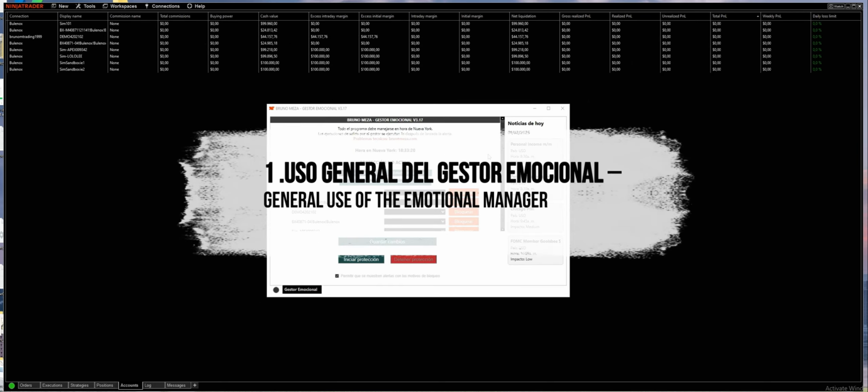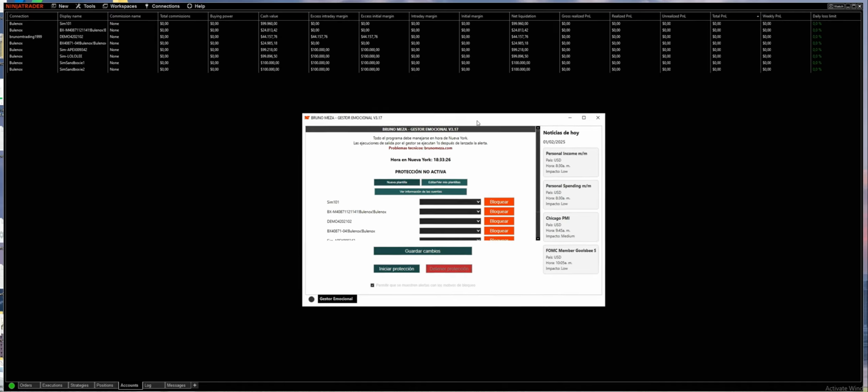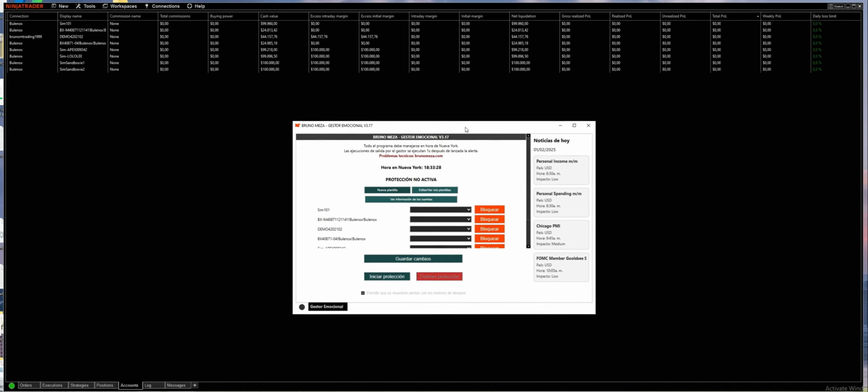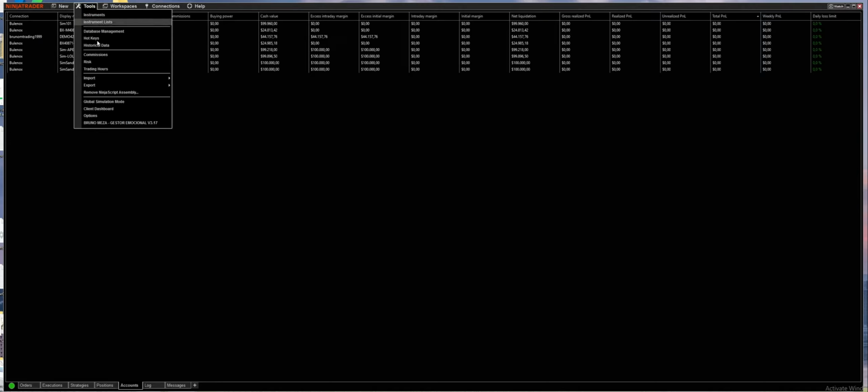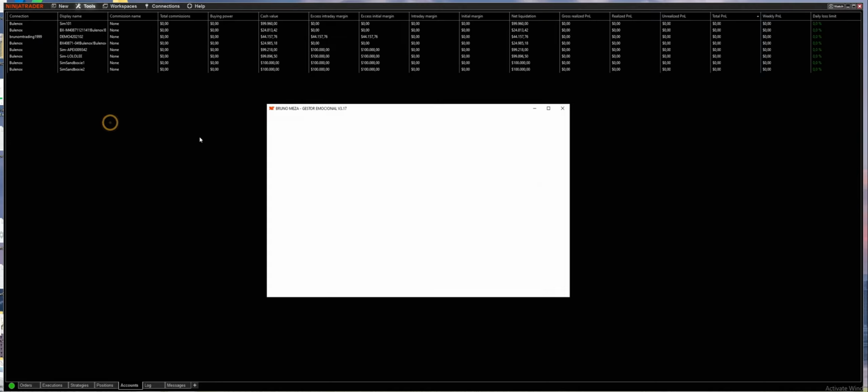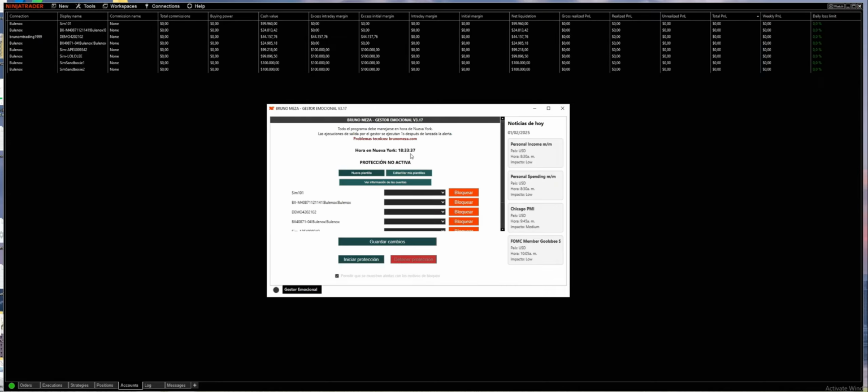General use of the Emotional Manager. The Emotional Manager is a window that will open automatically when you launch your NinjaTrader 8 platform. If for some reason you close the window, you can reopen it from the Tools tab and then the Bruno Meza Emotional Manager option.